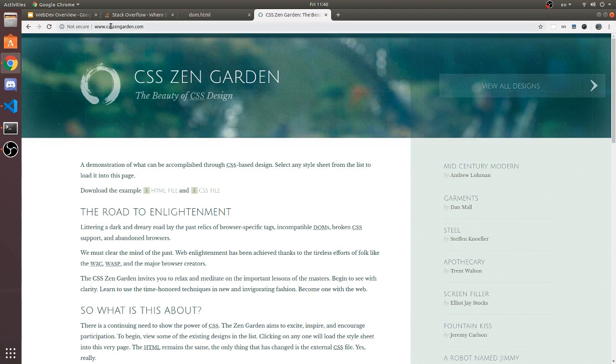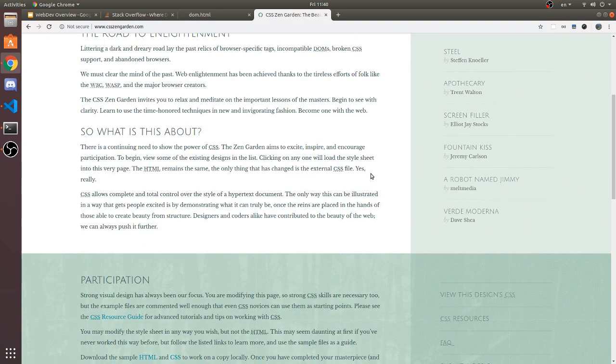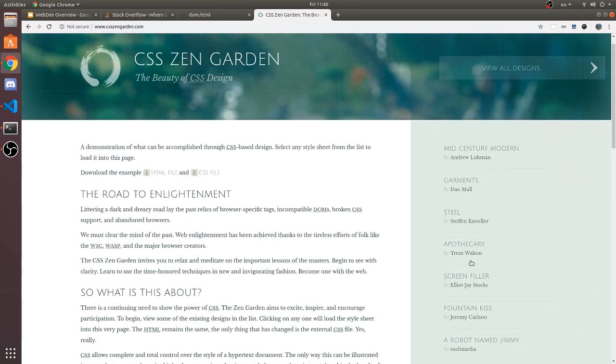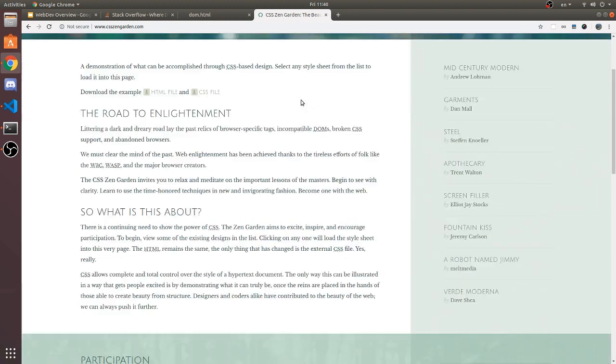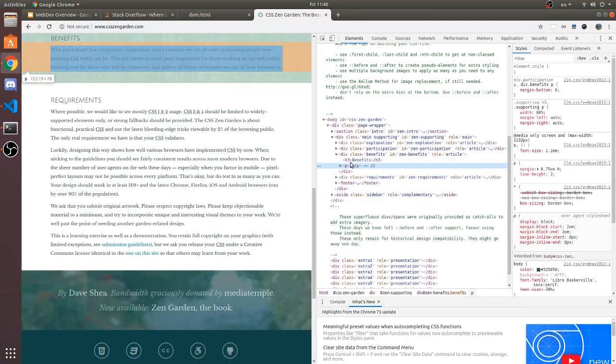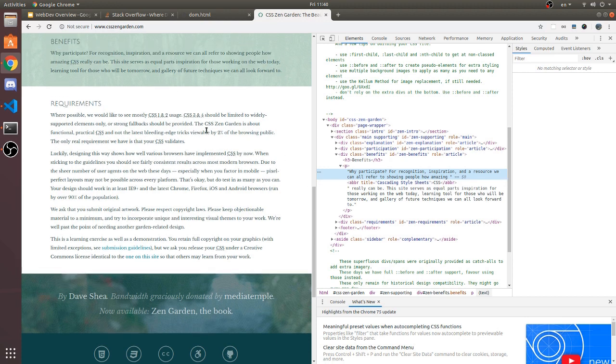So this page here is called CSS Zen Garden, and it's just kind of a demo of what CSS can do. It was probably more well known back when CSS was kind of a new thing. But it's pretty interesting. Basically, the idea is that there's a bunch of different designs here. All of these designs have the exact same HTML. So we can see there's benefits here, H3 benefits, a paragraph, why participate, blah, blah, blah. Abbreviation, title, whatever, that's the HTML.